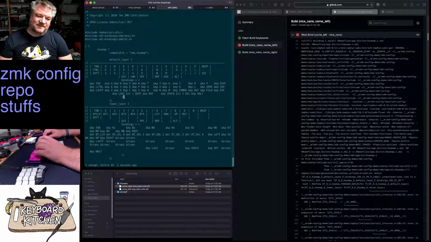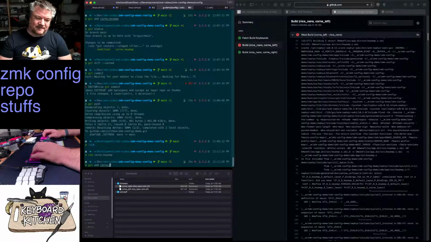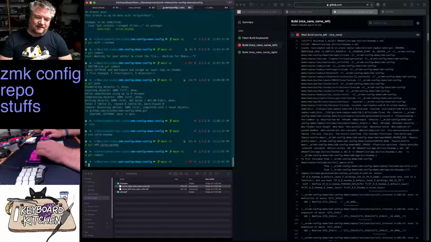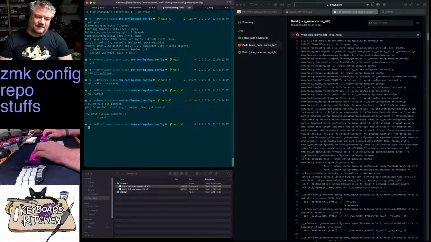So we're gonna just get rid of the semicolon here. That'll throw a syntax error. Git add corn.keymap, git commit, editor. Whoops.